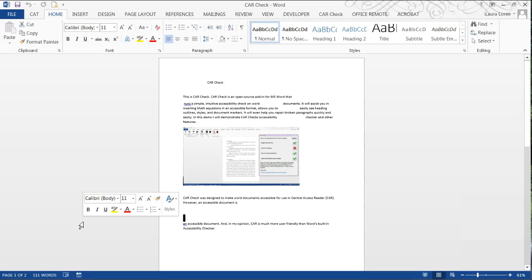Now I would like to demonstrate an add-in for MS Word called CarCheck. CarCheck was developed by Central Washington University to assist faculty and students with making documents accessible for their Central Access Reader, or CAR, application. CarCheck is a little more user-friendly than Word's built-in accessibility checker. When you look at this document, you can immediately see a few things going on here.